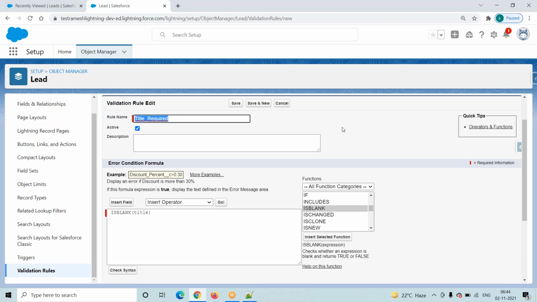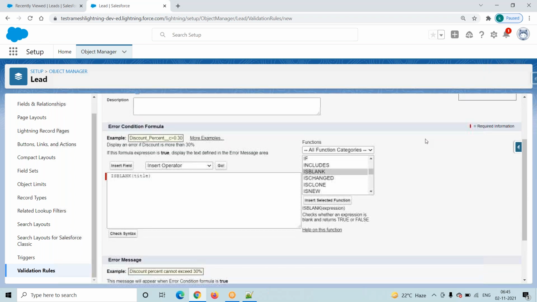You will just go and write your rule name here. I mean, rule name, there is no logic. Then coming into your error condition formula. What is your condition? Actual condition: Title is blank, right? That is our condition. That condition only we have to check, right? That condition here we have to write.